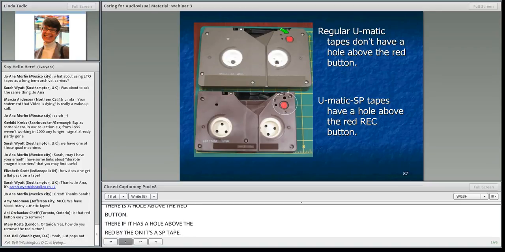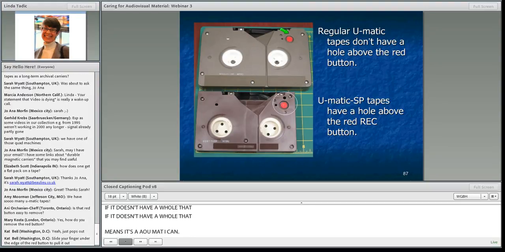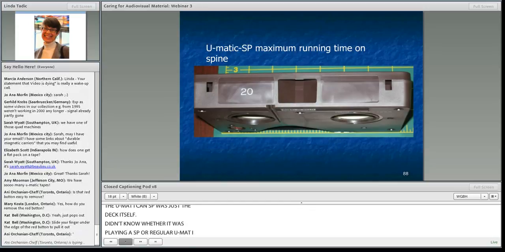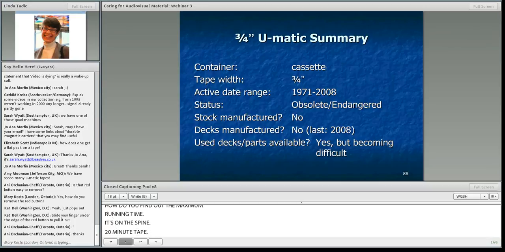And this was a sign, because again, this is from the analog, not the digital era, the deck itself would know whether it was playing an SP tape or a regular U-matic tape based on whether there was a hole or not. Okay, how do you find out the maximum running time? It's on the spine, so there's 20, so you know that that's a 20-minute tape. Summary, this is an obsolete to endangered format. The last deck was manufactured in 2008, and it's actually becoming difficult to find these decks and to find them where they have usable parts.